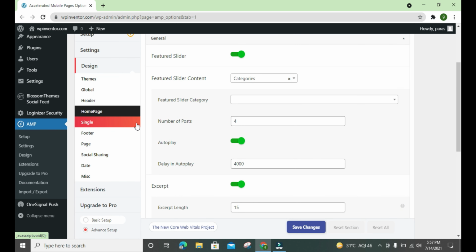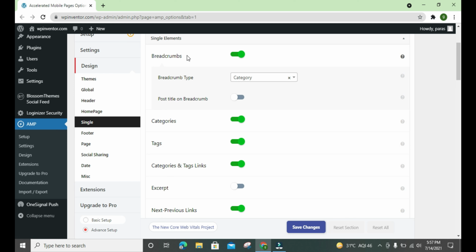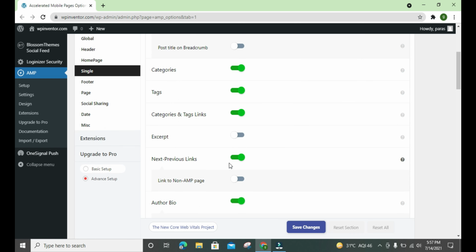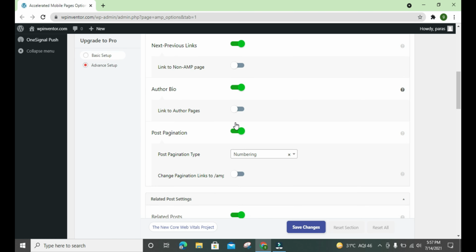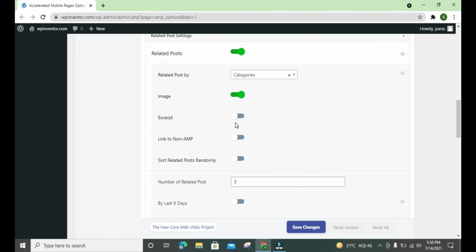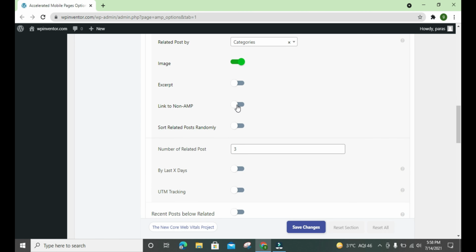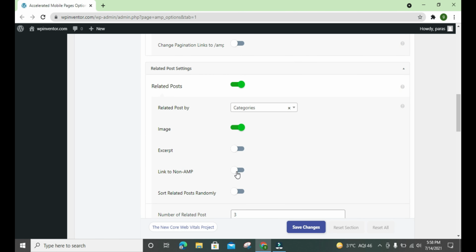After that, single breadcrumb. If you need breadcrumbs, you can enable it. After that, categories, tags, category tags and link, excerpt, and all these features. Author bio, if you need an author bio, you can enable it. Link to non-AMP. So if you want to link non-AMP pages, you can enable it.